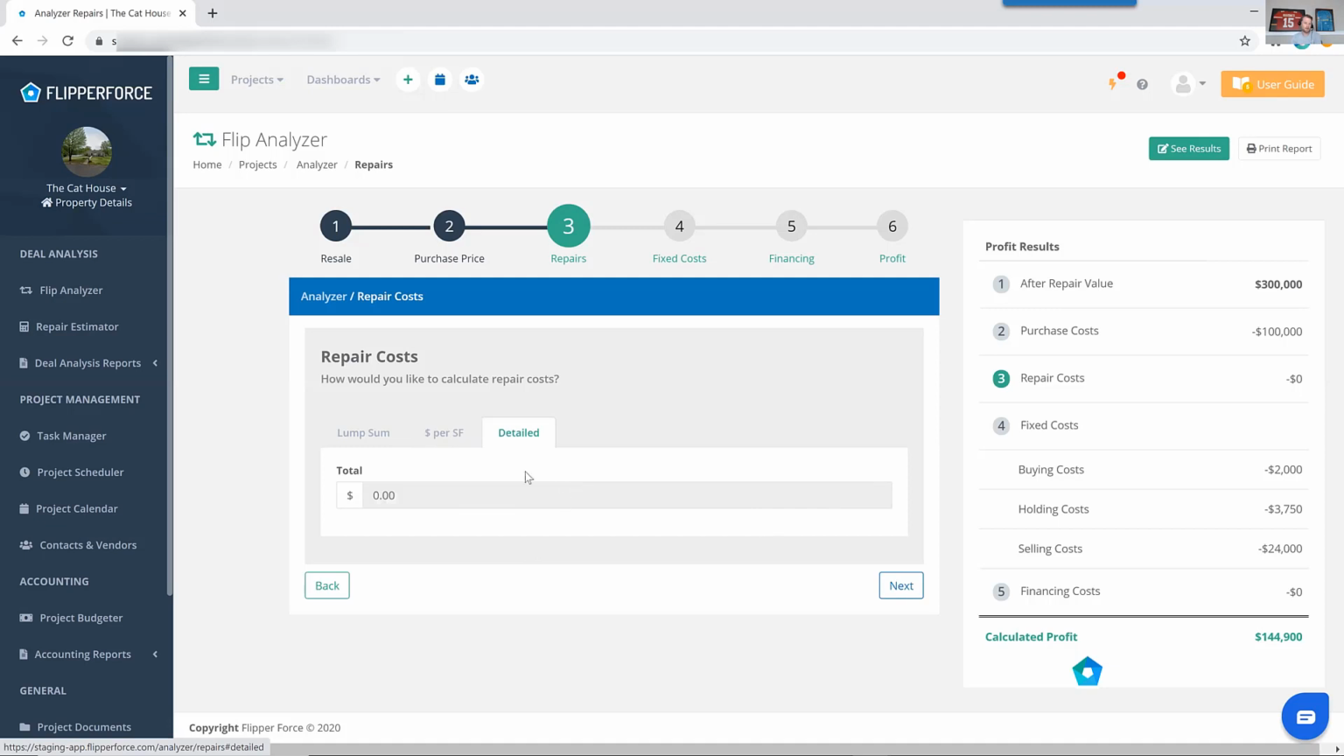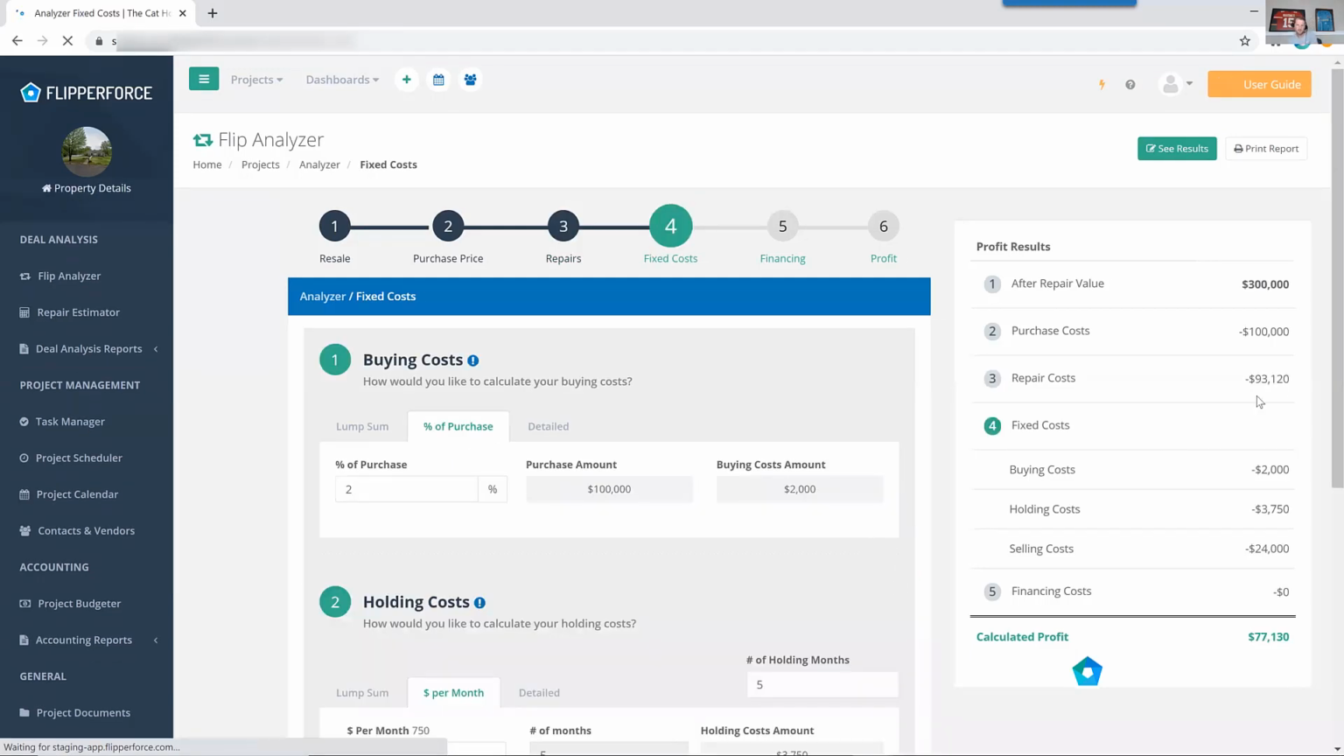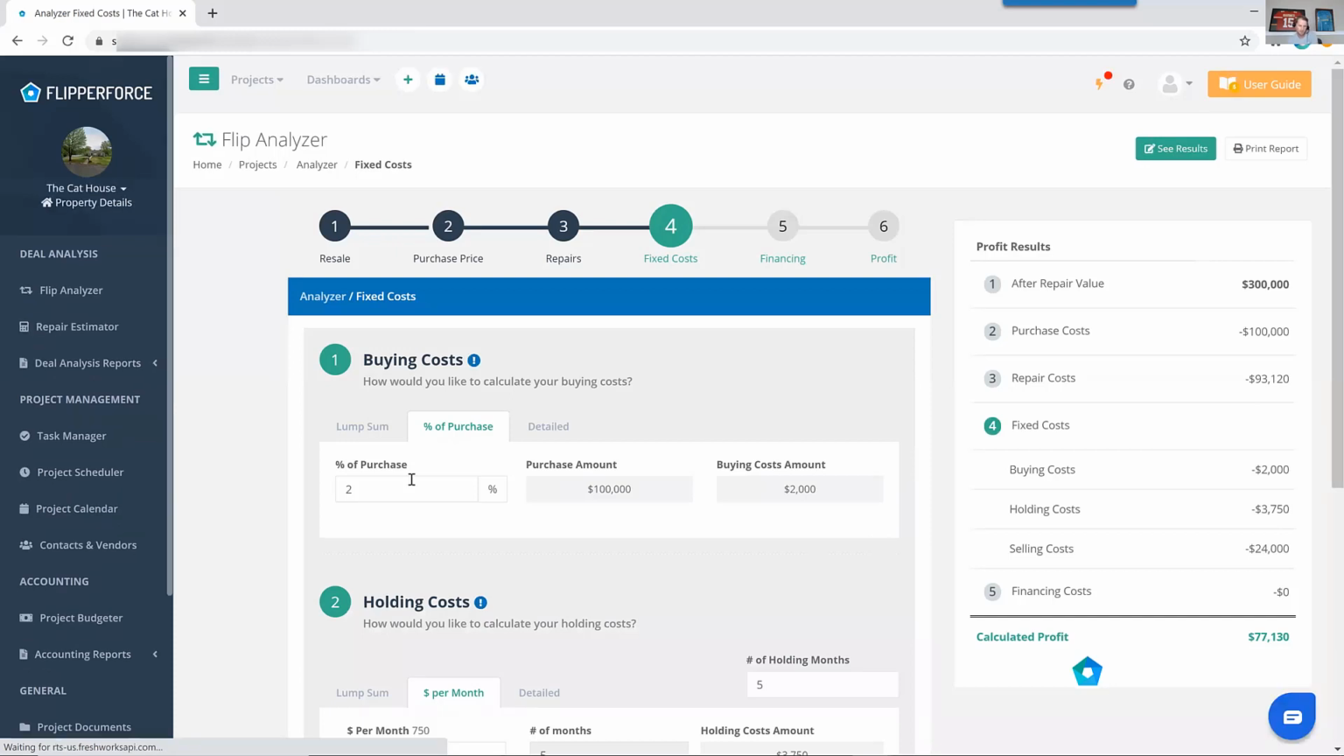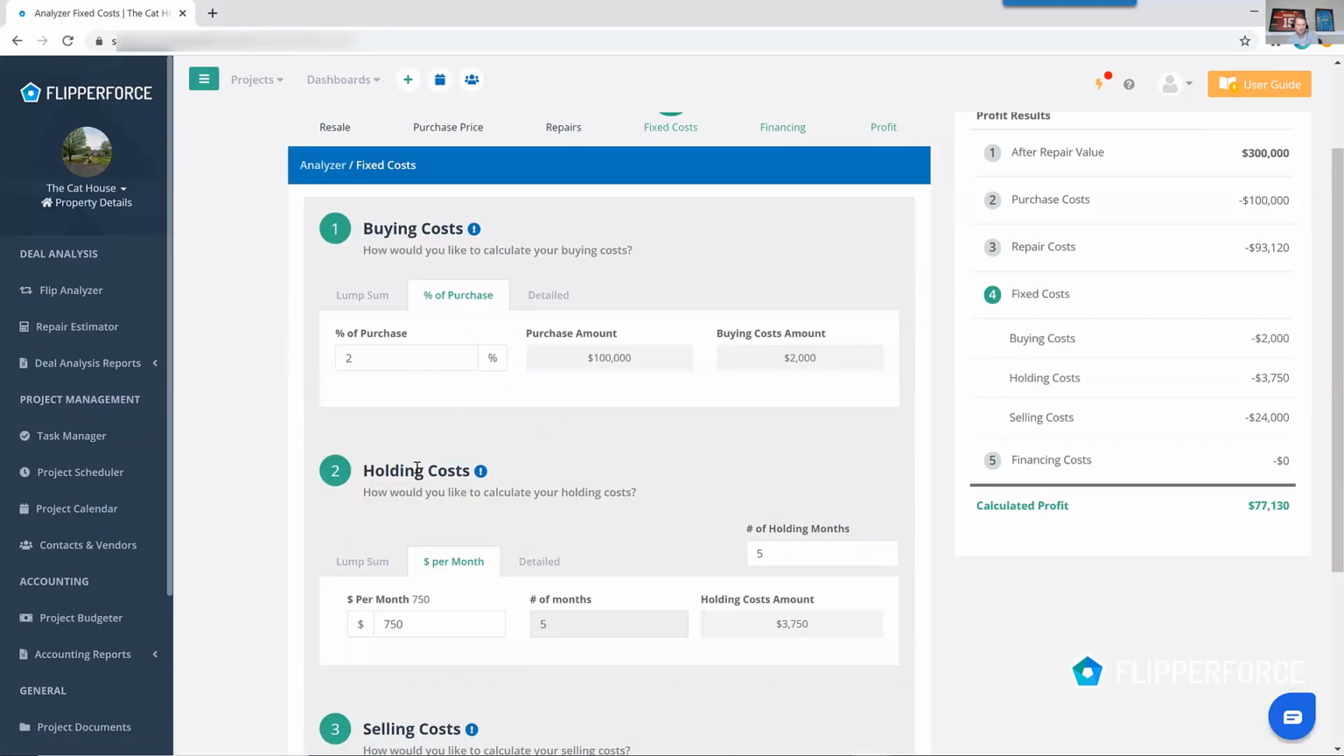And then finally, we've got a detailed option that's going to automatically feed over the repair costs from your repair estimator. So I'll show that to you here in a bit. But basically, you can put together a detailed estimate over there on the repair estimator, and then that will feed into the detailed option here that you can pull into your analysis. So I'm just going to use the dollar per square foot option here. So now you can see we've got $93,000 plugged into our calculation for the repair costs.